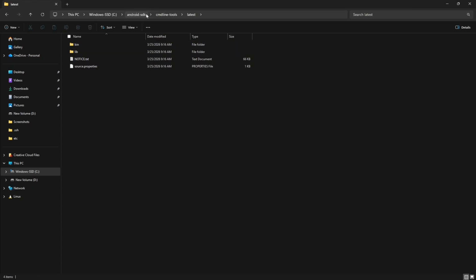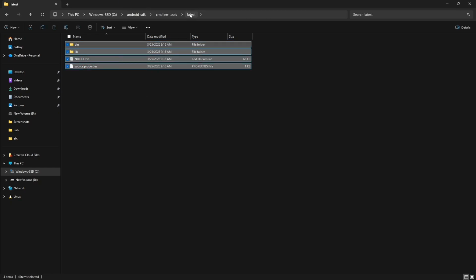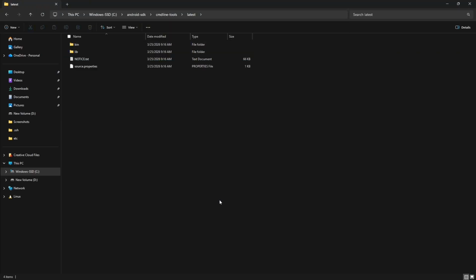And this becomes our directory structure. Inside Android SDK, there is command line dash tools. Inside command line tools, there's latest, and everything is inside latest, okay? Now these two are the exact subfolders that need to be inside your parent folder. You can name your parent folder anything you want, but these two must be the same, and all the contents must be inside the latest folder. Now just copy this folder and we will add this to the path.